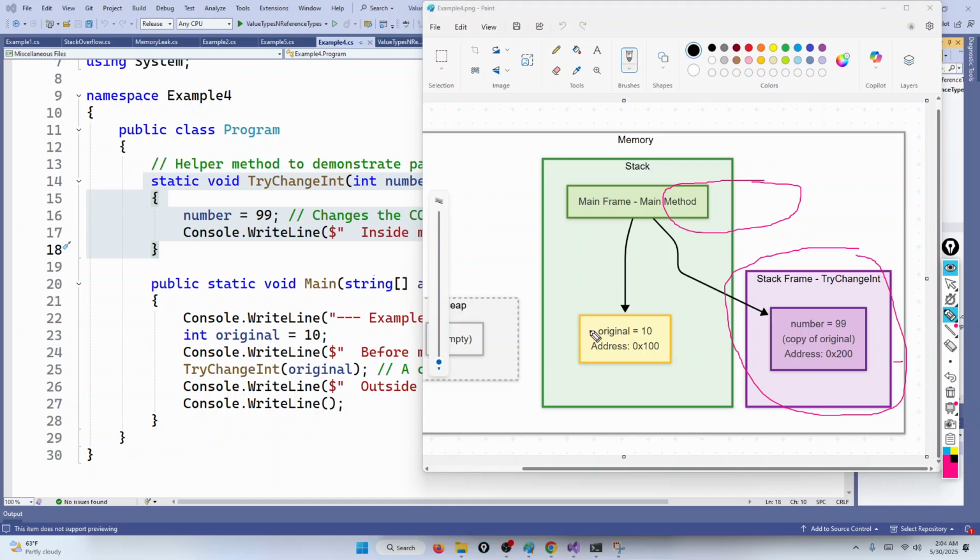Both are going to store their own local variables within their stack frame. This one has original, and then it gets passed into this stack frame. It is going to pass the actual data itself because it is a value type. It's not going to pass the address, it is going to pass the 10. So once this function is called, the number variable will initially have 10, and both will have 10 and 10.